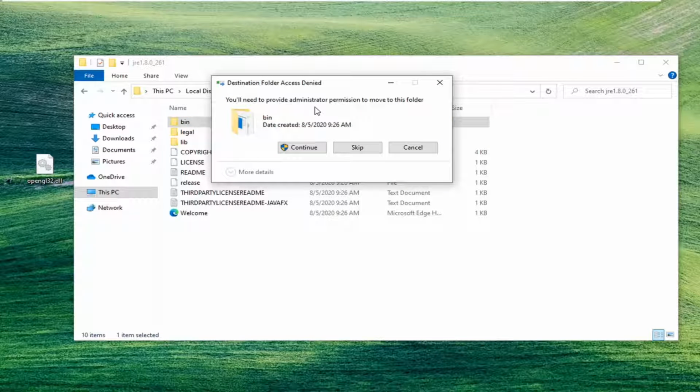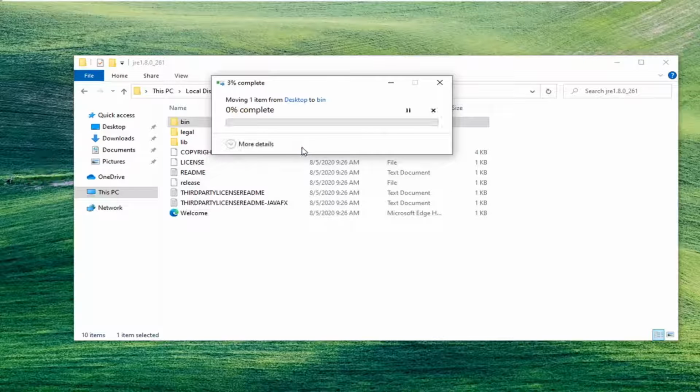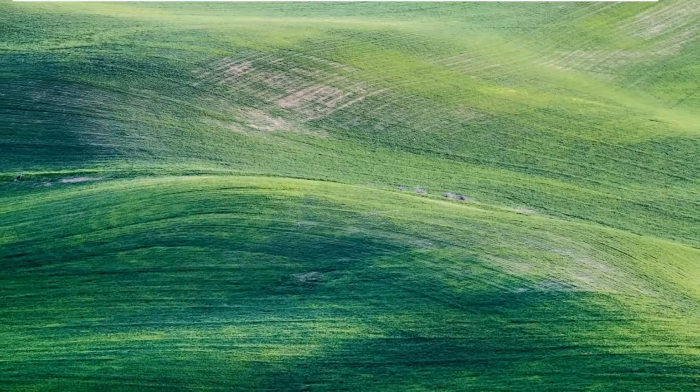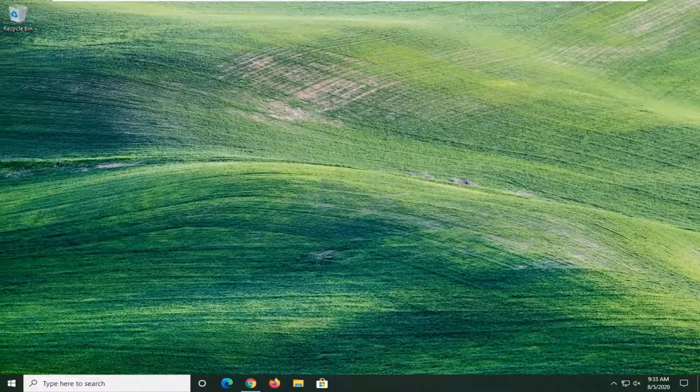It says you'll need to provide administrator permission to move to this folder. Select continue. And once you're done with that, simple as that, you can just close out of here, restart your computer, and then the issue should have been resolved.